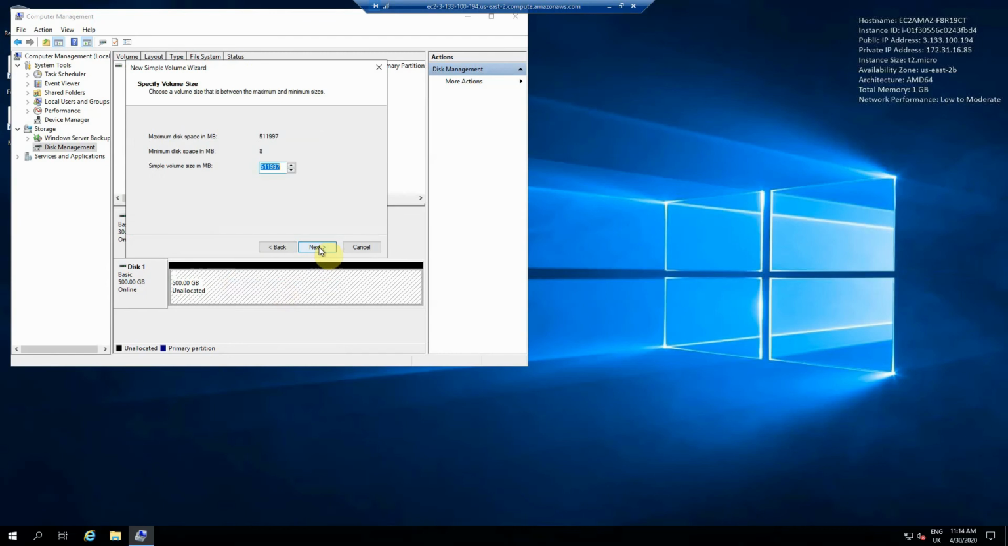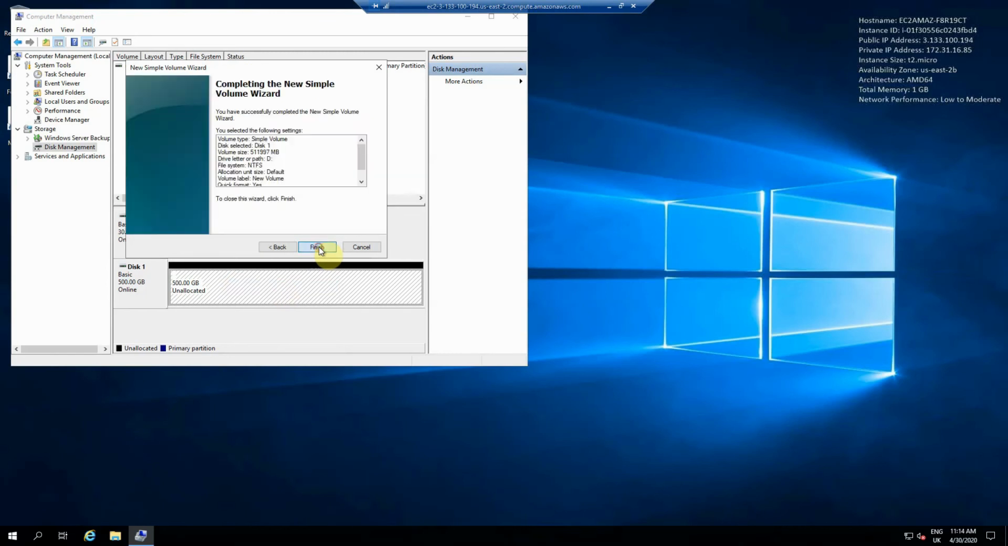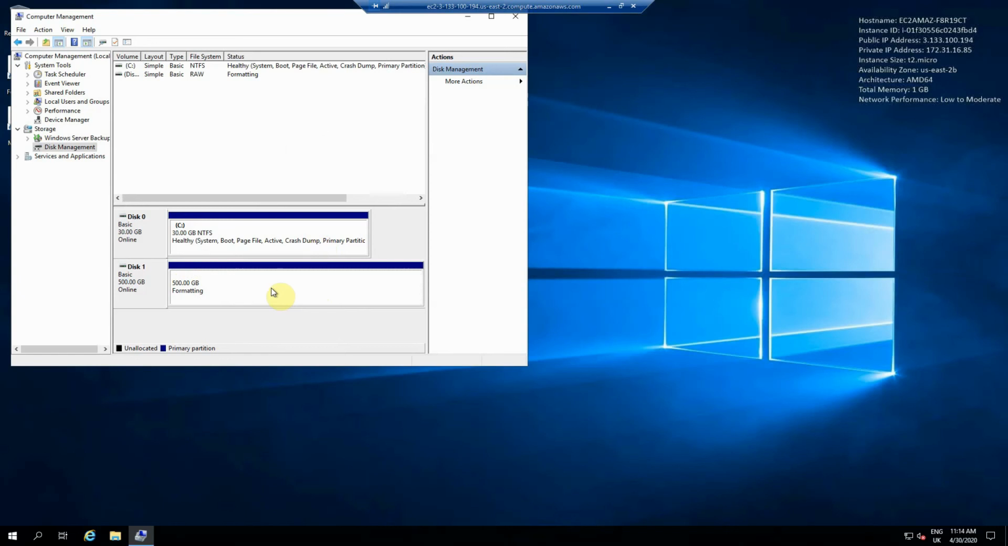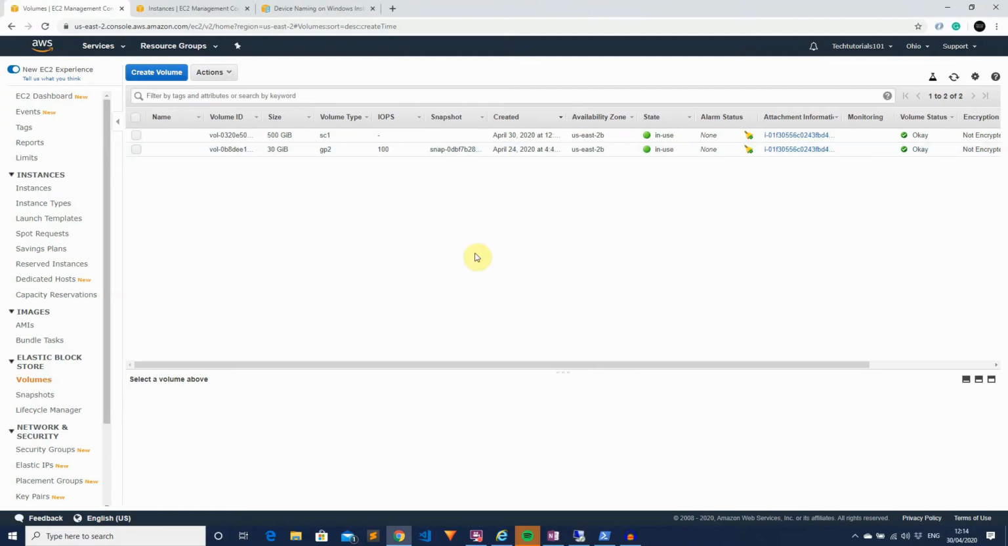Create a new simple volume. Next. Assign a drive letter. And we can see that volume is now available and ready to use.